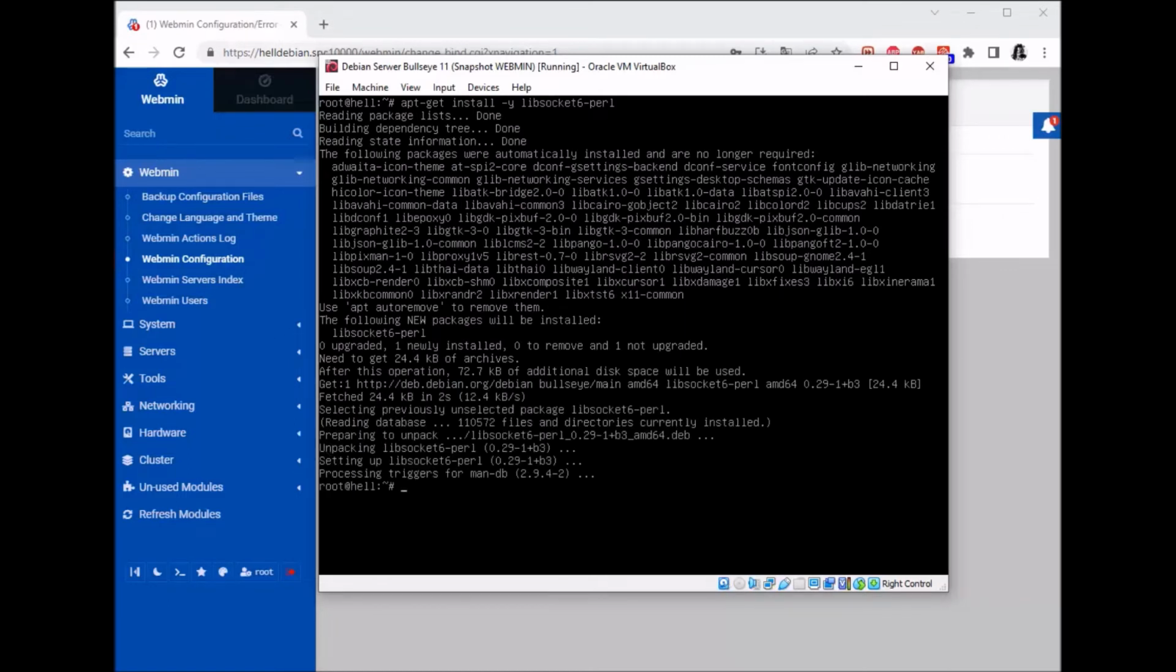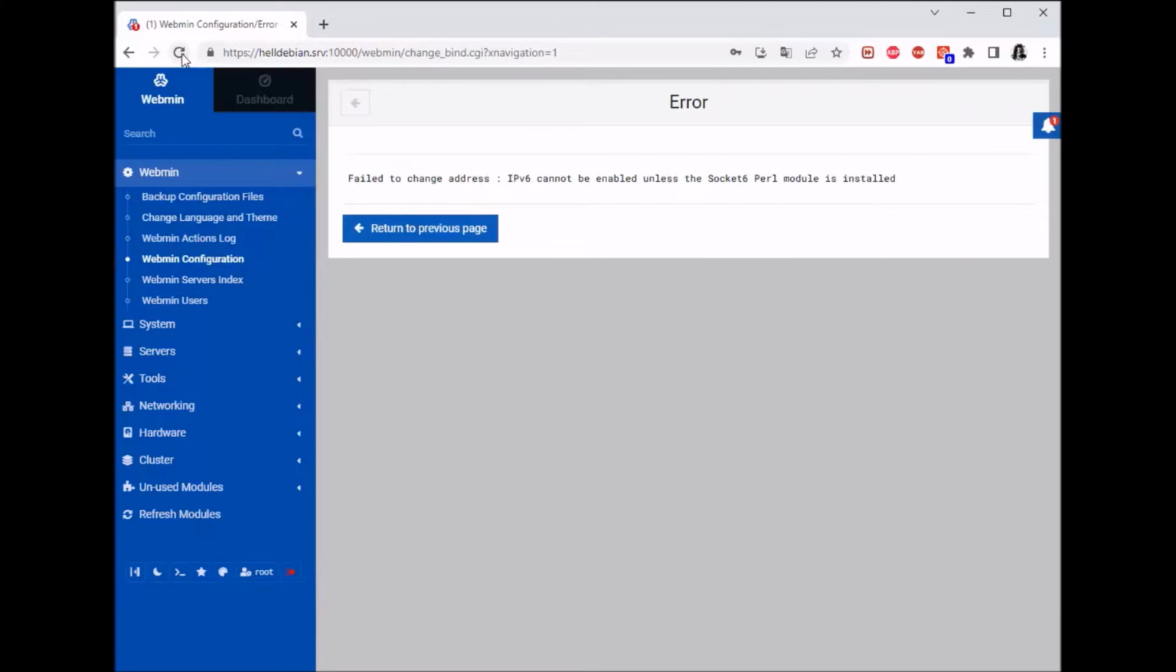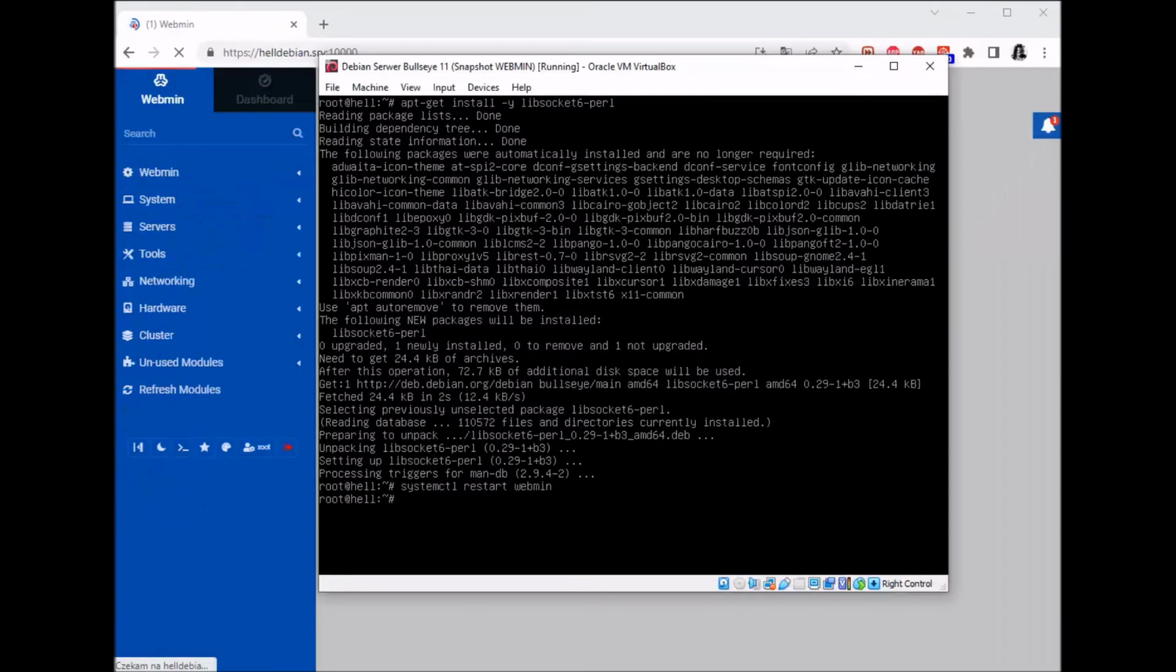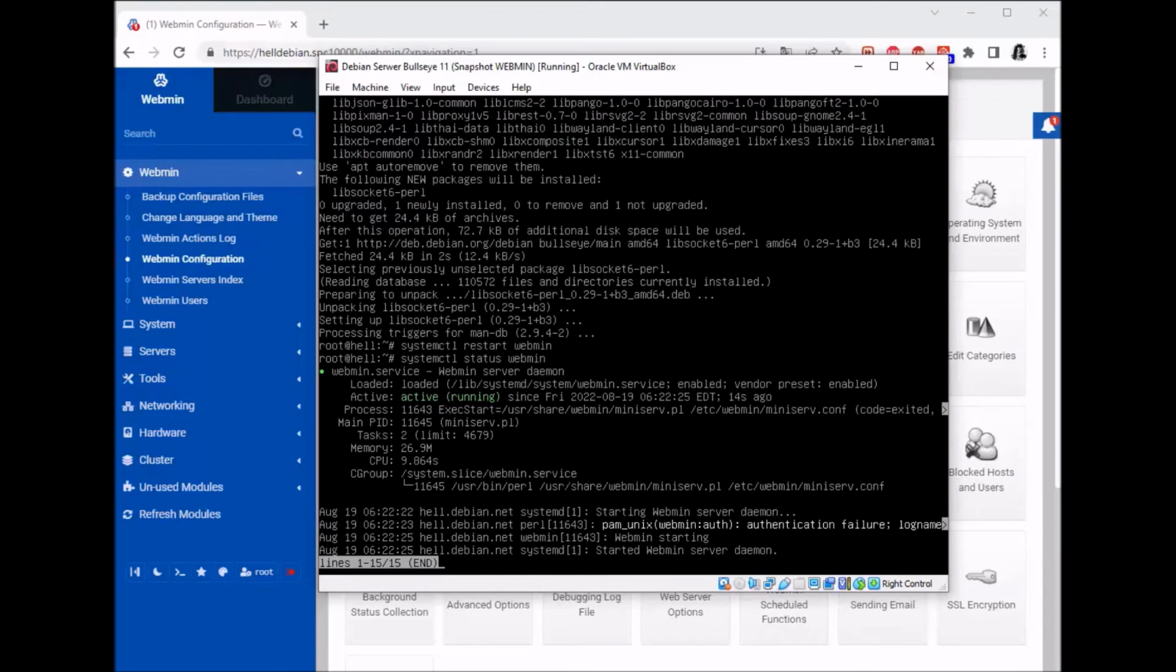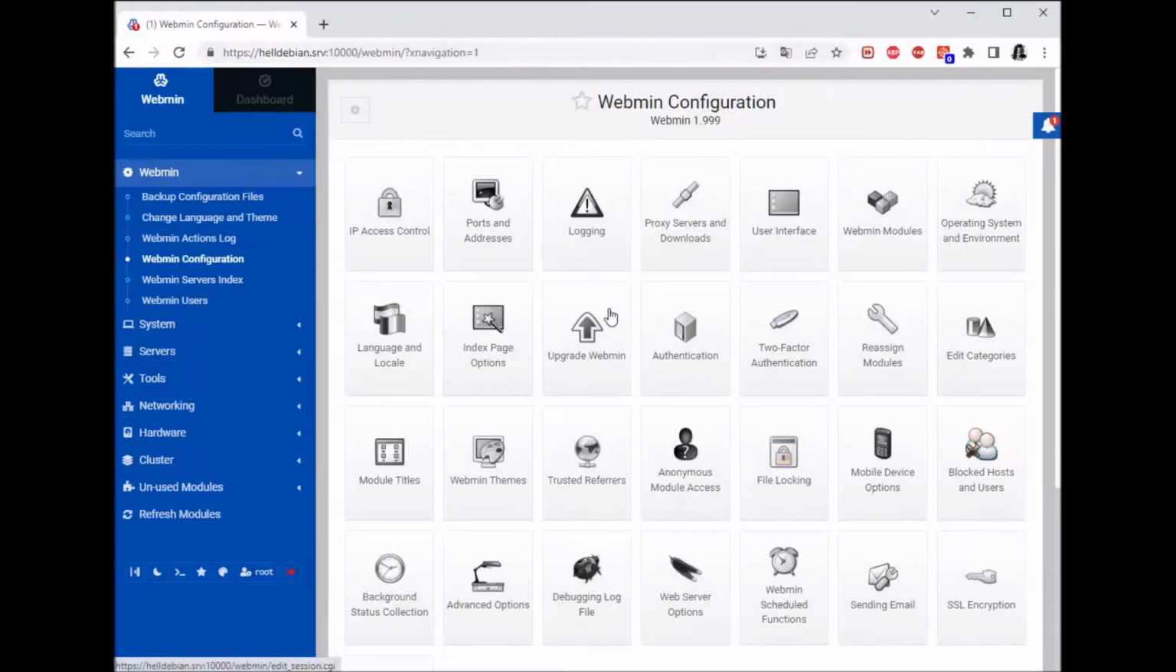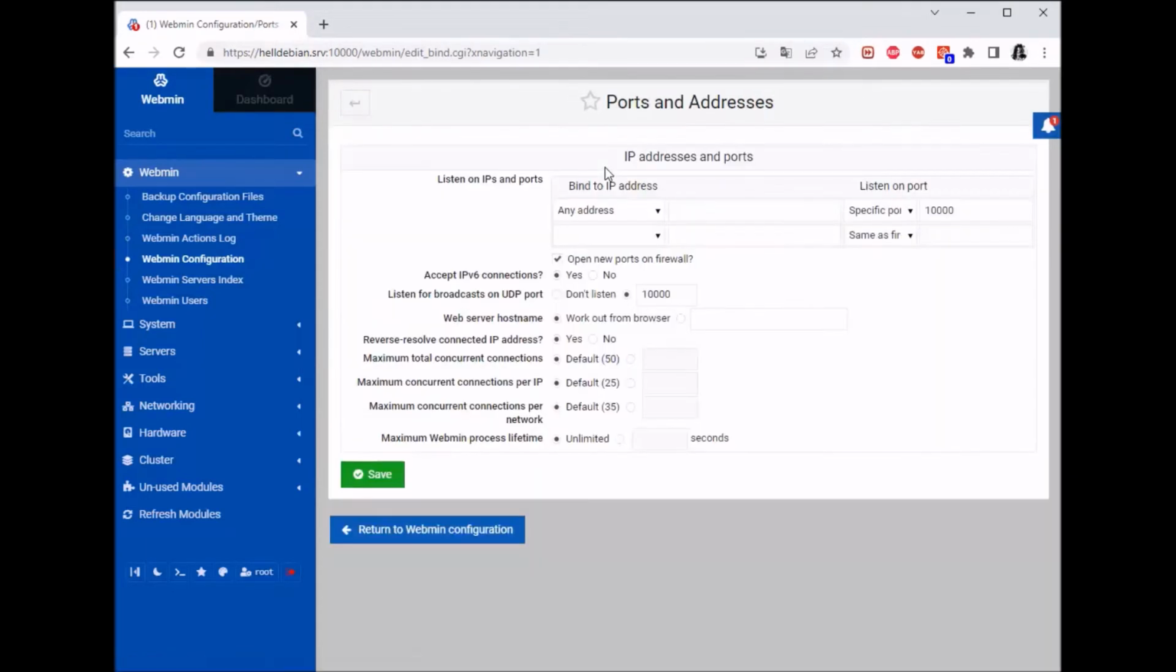Okay, it's installed, great. Now let's do maybe systemctl restart Webmin. Right, let's restart. I think it should be up. Let's just check. It's fine. Status, everything's good. Alright, so let's go again to ports and addresses. Let's change this.